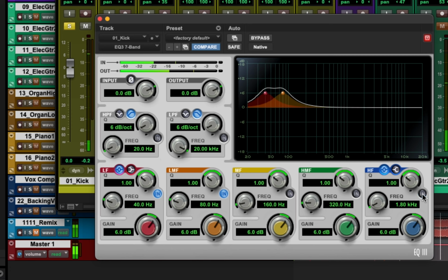Yeah, so we're really hearing that low end. It sounds quite nice. But with that HF filter there, the high frequency filter at about 1.8, we're getting a little bit more of the punch. Let's hear it. Yeah, we just get a little bit more of the air. Sometimes that can be helpful.